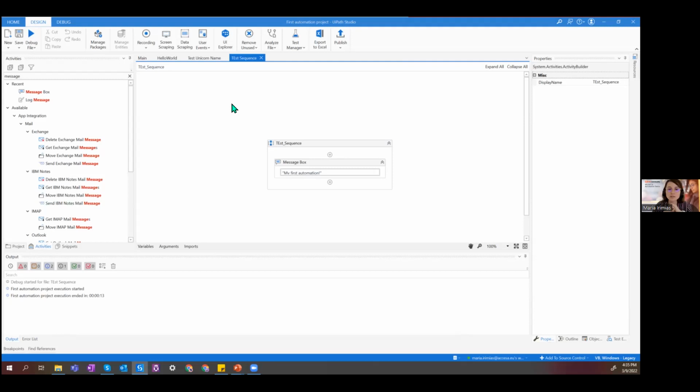UiPath Studio is integrated with source control, so you can track the history of the automations. You can integrate it with Git, TFS, SVN. And from this simple button, you can publish your automation, basically deploy it on Orchestrator if you choose, or deploy it locally, depending on how you choose. By default, when you connect to the Orchestrator, to the tenant, it will be published directly to the Orchestrator.